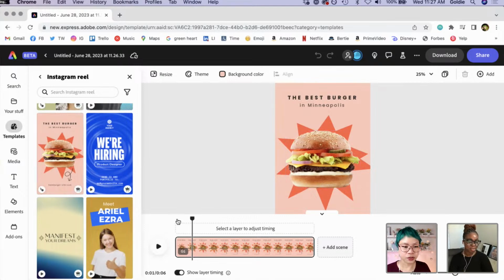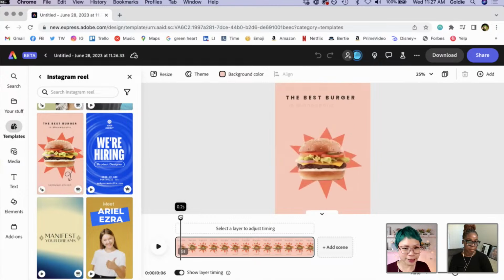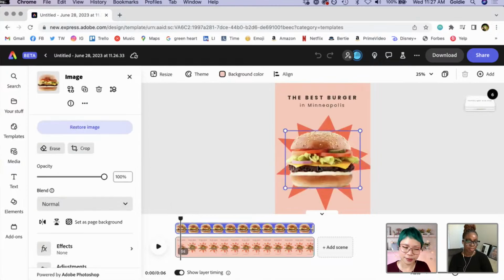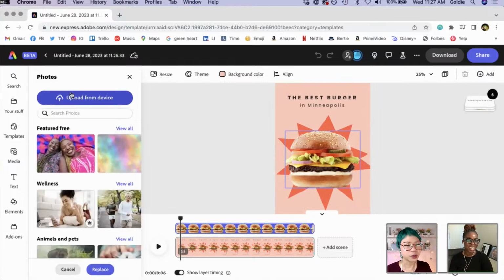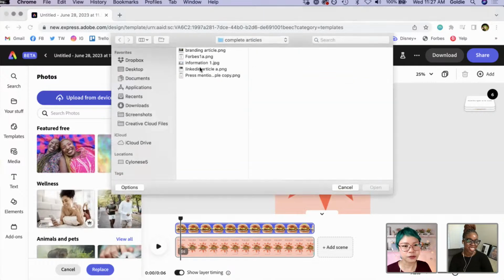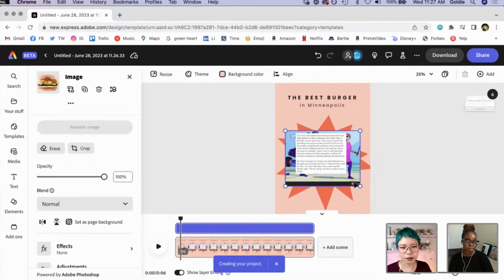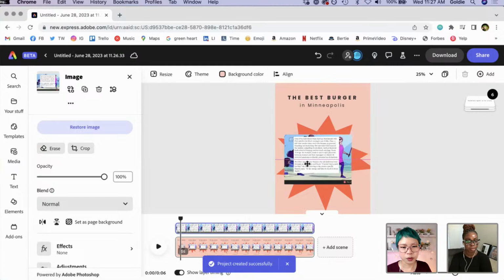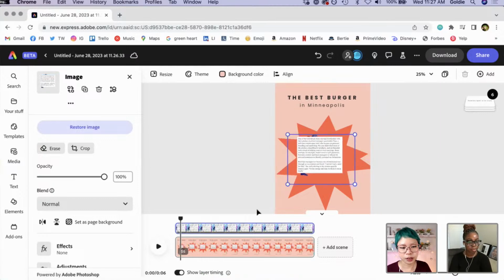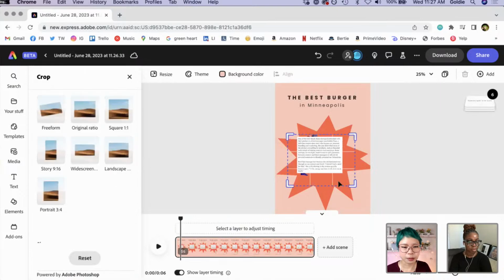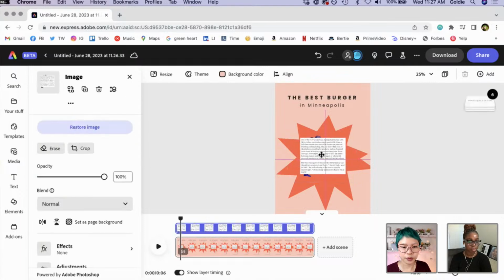Okay, so we're going to edit this one, but we're going to use some linked elements. Ooh, sad Mr. Burger, but you got to go, or Mrs. Burger, or non-gendered burger. So we're going to go ahead and upload from our device. Here's an article I recently got featured in for The Information. And what I actually like about this particular article is that they did a really cool outside frame around it.